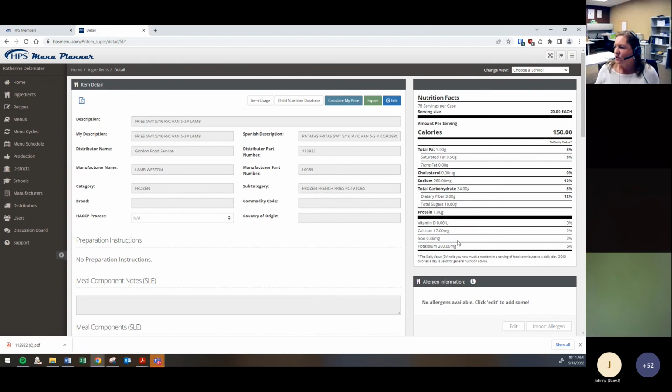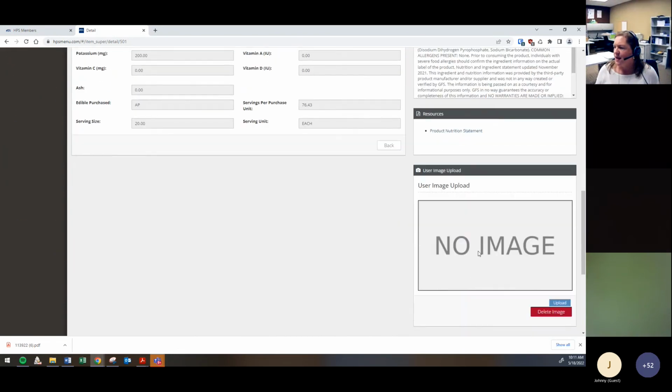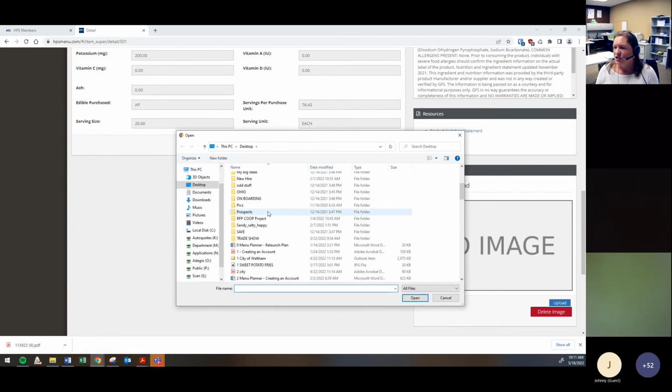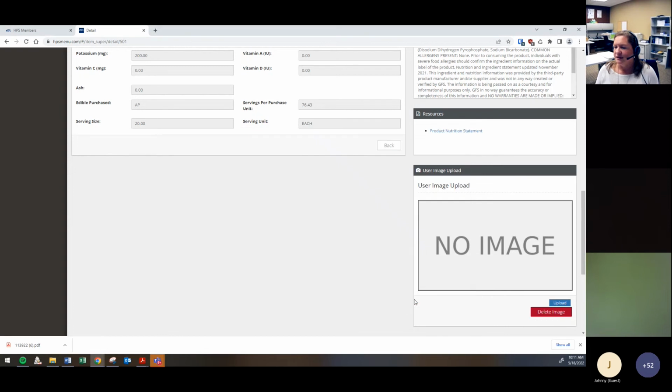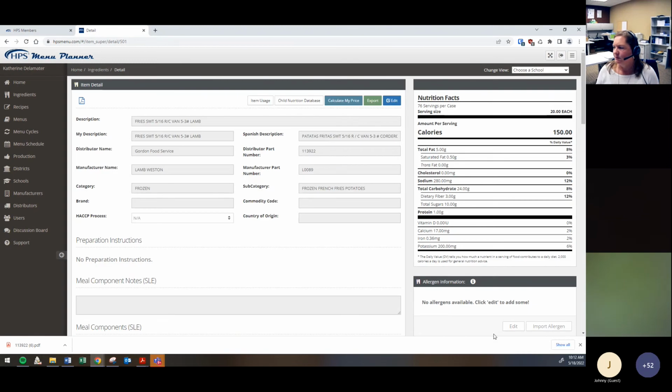We are going to add a picture. We want to do that because when anybody on the published menu clicks on these sweet potato fries, we want a picture to show up. So I'm going to click upload, and then I save my image, sweet potato fries, as a PNG. And then that should come up.